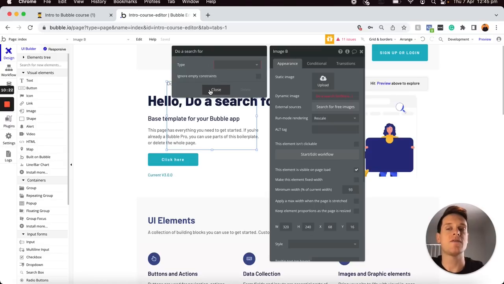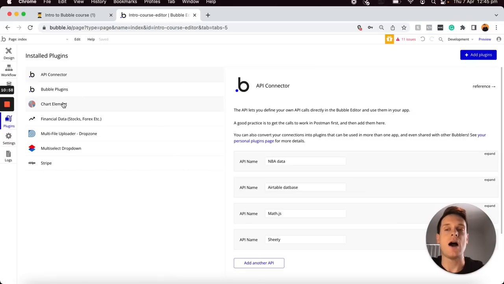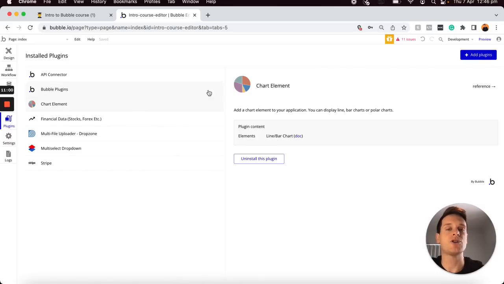Now what you'll also find is that when you're working with visual elements, Bubble provides you with a nice list of elements from the get-go. However, if you ever find that you need a particular element that Bubble does not provide, you can always choose to install plugins, which will allow you to add additional visual elements to your application. A good example I have here today is that within my plugins library, I have a plugin which allows me to add charts into my visual elements.